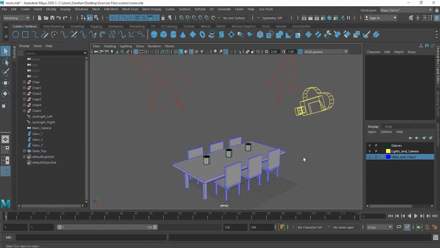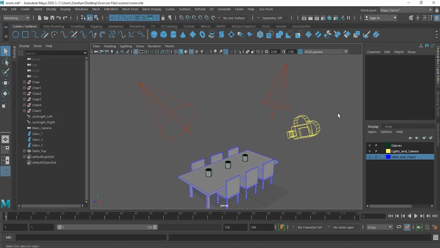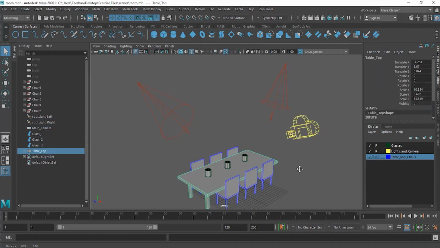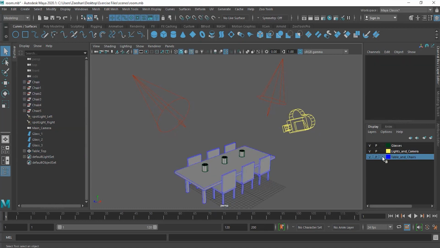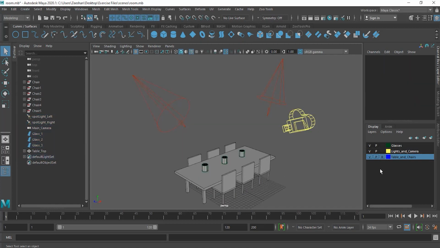One more thing: sometimes you have to select objects. Suppose I want to select cameras and lights, but I don't want to select the tables and chairs. As I told you before, you can go here and keep on clicking. Once it is R, that means you can select everything except for the tables and chairs. So I can uncheck this one.